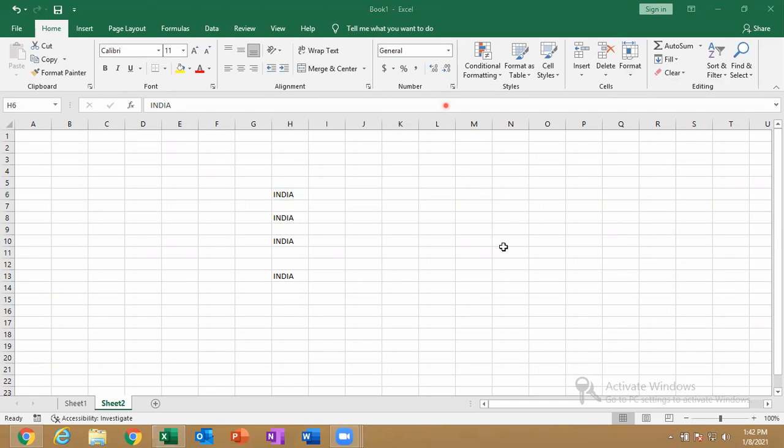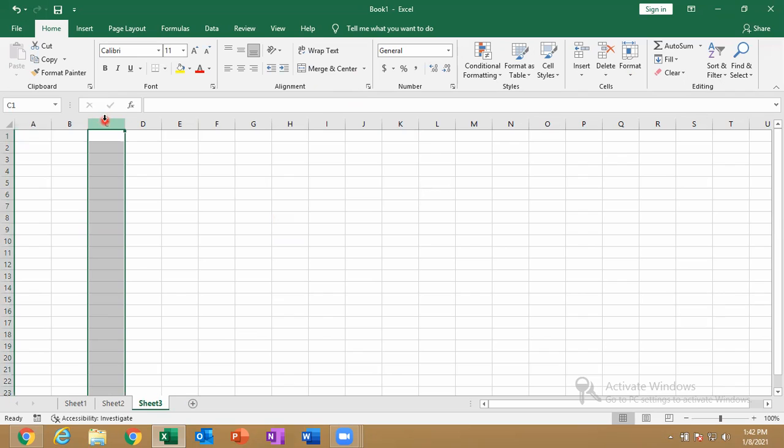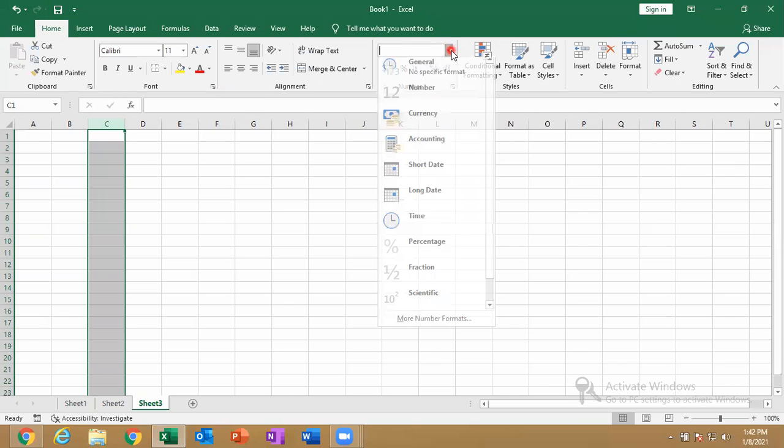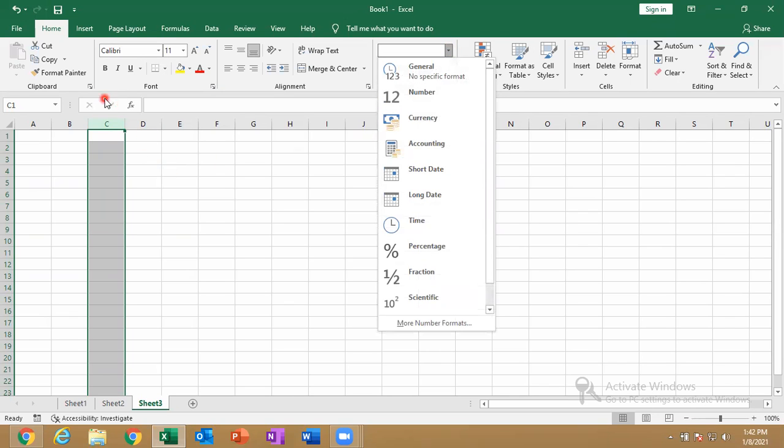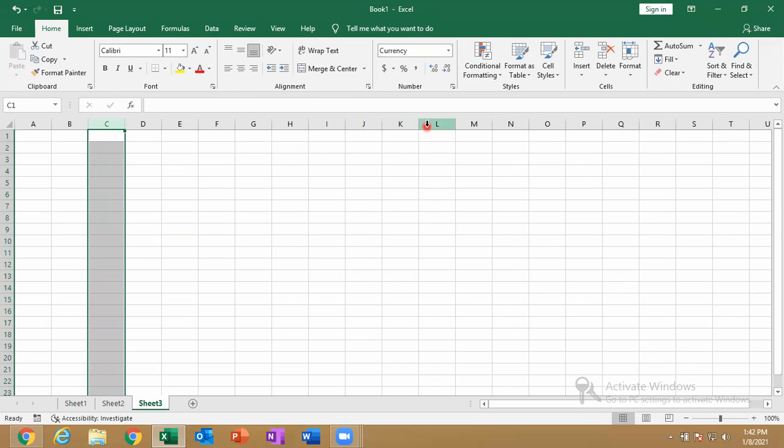Is it clear? Okay. So let's go for another group. We are going to do the numbers group now. So understand fast. Let me select this C column. In this entire C column, I'm going to write currency. See, here for me, I have dollar. Just click on this arrow mark. In this entire column, I'm going to write salaries. So just select currency.